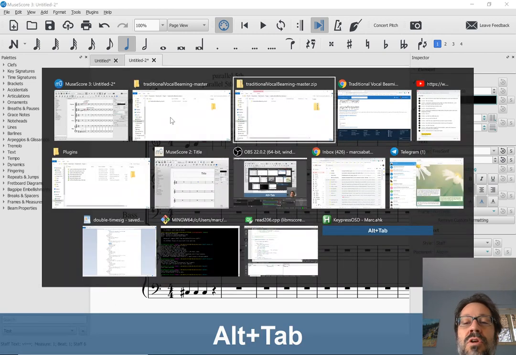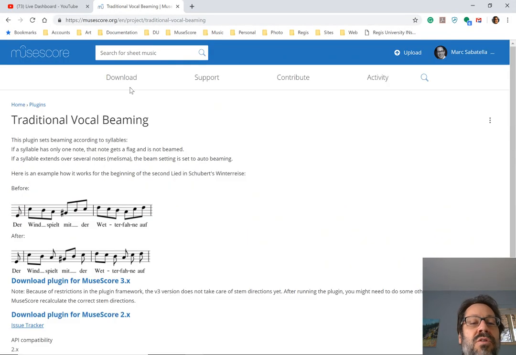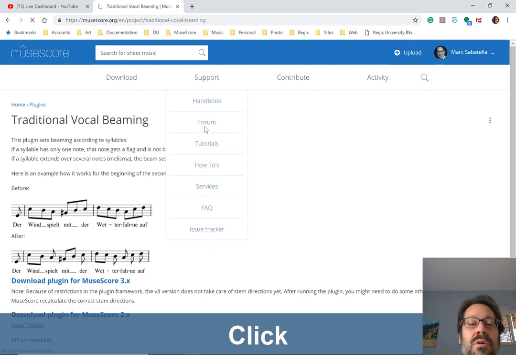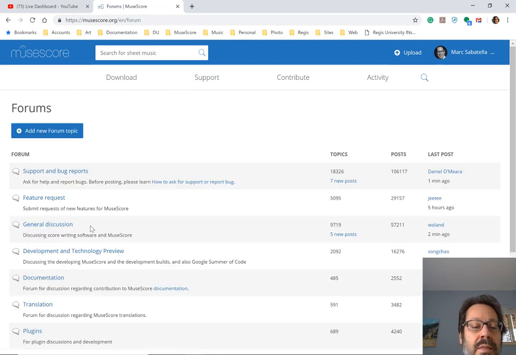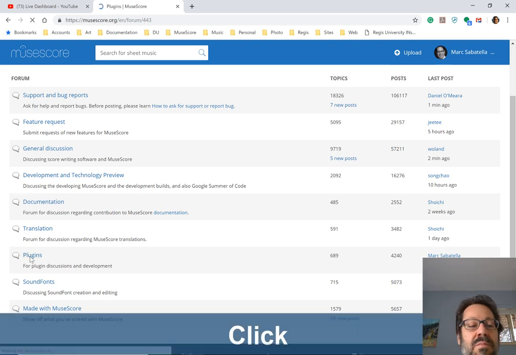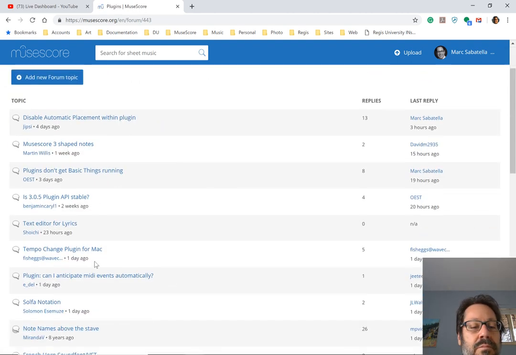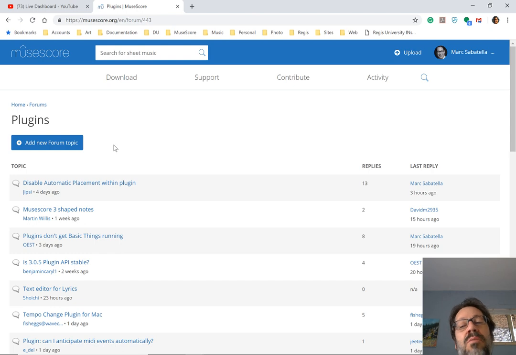So just to show you where that is, this was under download plugins is where I got there, but if I go to support, forum, and then plugins, this is where people are discussing plugin development, and that's maybe somewhere you could go and ask, pretty please, would someone write me up a plugin to do this? If it's the sort of thing that a lot of other people might use, then someone might go ahead and write a plugin for it.